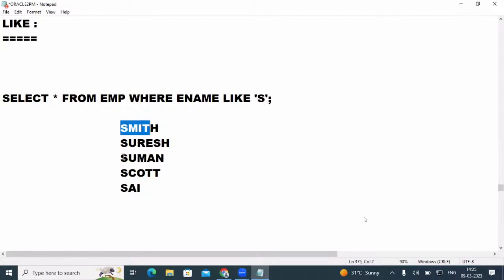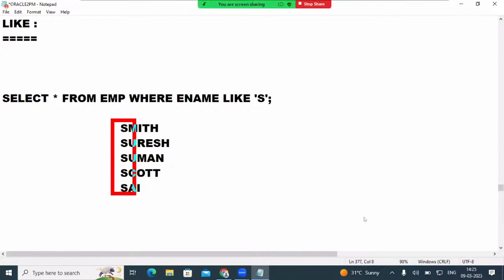But every employee name does not have only the S character. Along with the S character, we have some other characters here. Understand my point now? Here the starting character is S, that's okay. We are finding this S character, so that is what I represented here in my condition.